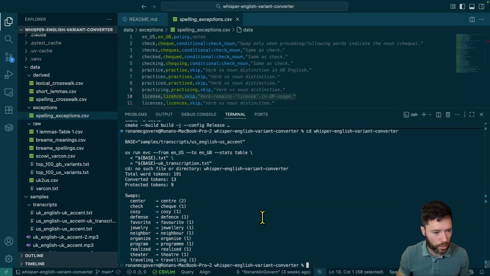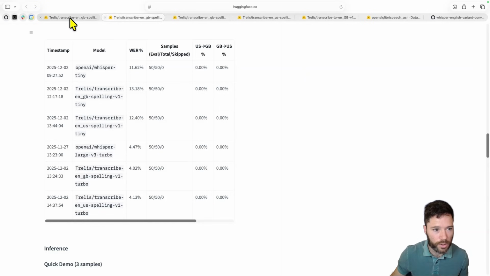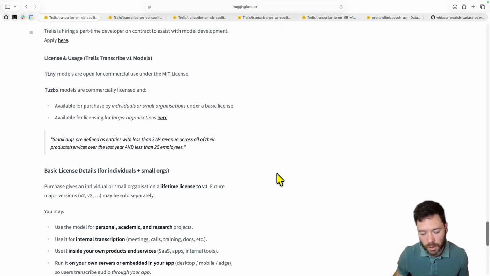Of course, you could run your own manual LLM pass. Or if you want to transcribe in one shot using a model, then that's where these fine-tuned models come into play. And you can download and make use of these models or run your own server as well. So that's a quick overview of how to do transcription into different language variants.